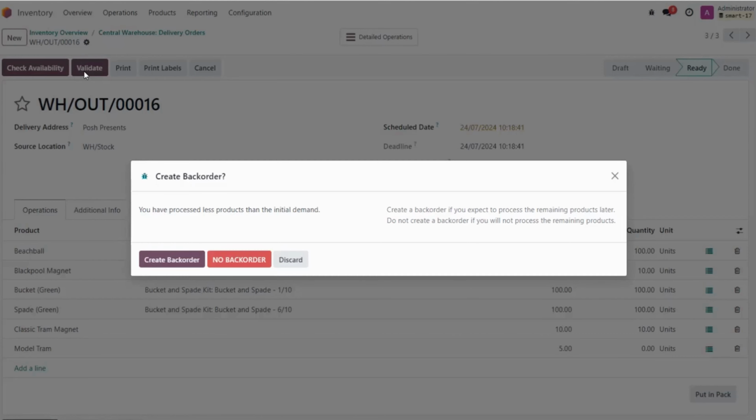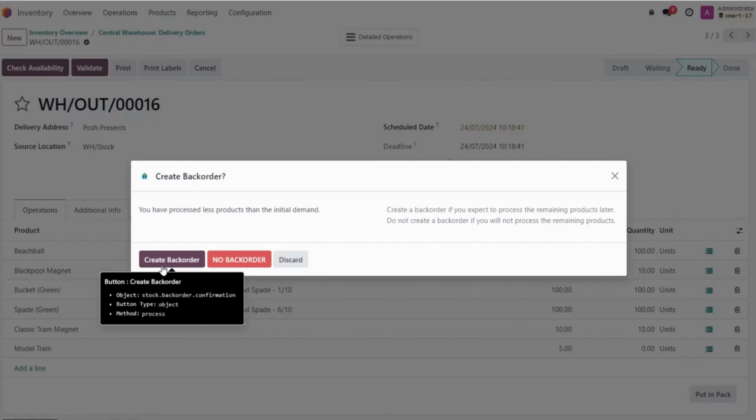Odoo is warning us here that we've done something. You've processed less products than the initial demand. What that's saying is that you've not got your model tram. What do you want to do? If you know you're going to get the tram in and you're going to pass the order on later, you can create a back order. If this is a product that you can't get anymore, it's end of life, you would say no back order. I'll create the back order.